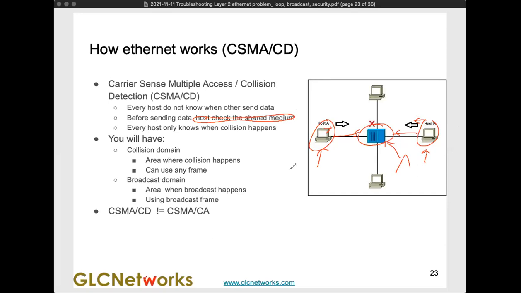For example, this is A, B, and this is C and D. C and D never know when A or B is sending, and never care about that. So everyone knows when a collision happens.